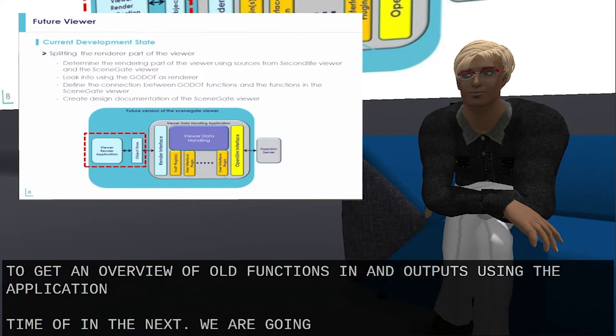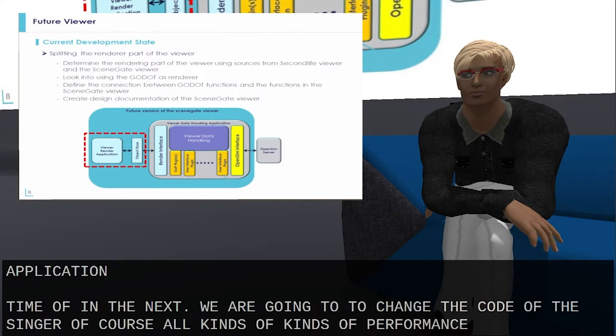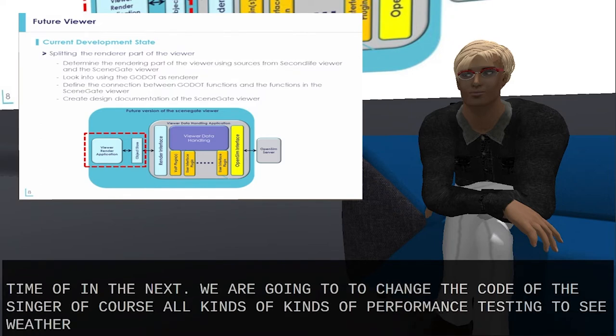In the next period, we are going to change the code of the SceneGate viewer to connect it to Godot, and do, of course, all kinds of performance testing to see whether that will work, or we need more changes to the code base to be able to do that.